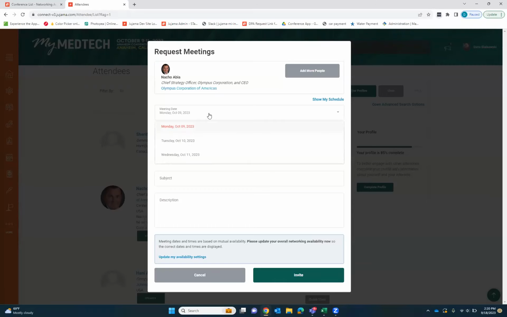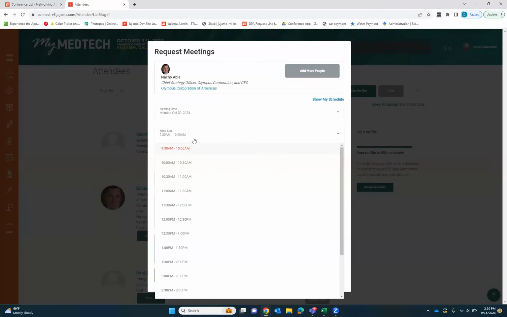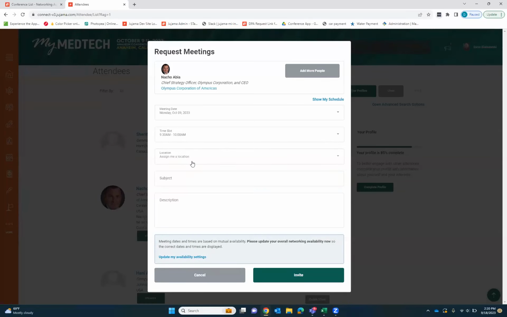So in general, first off, you have the 3 days that partnering is available. If I go with October 9th, I'm going to see these time slots. These are all the times that Nacho and myself are currently available. If I selected 9:30, I have two options. Assign me a location will assign me a partnering table. If you're requesting a meeting with an exhibitor that's having meetings at their booths, it's going to automatically be assigned there. Or if you are an exhibitor, you'll see reserved room to have a meeting at your booth if you'd like. You could do subject, description, and then invite that person to a meeting.